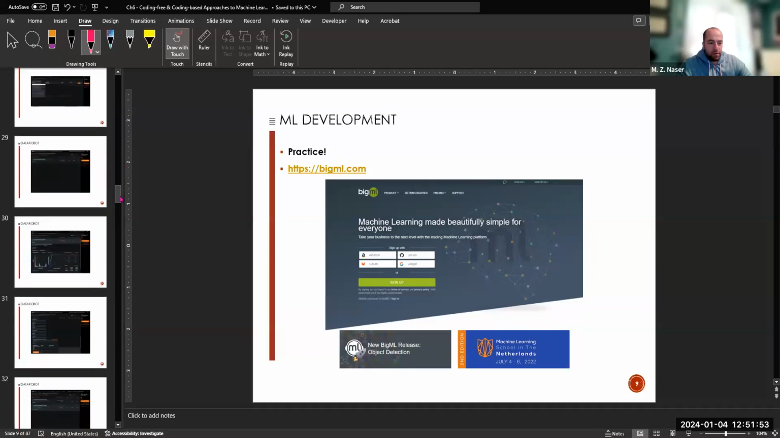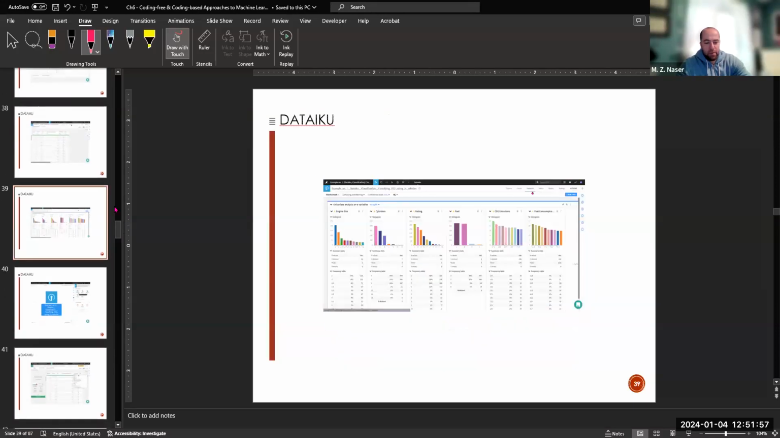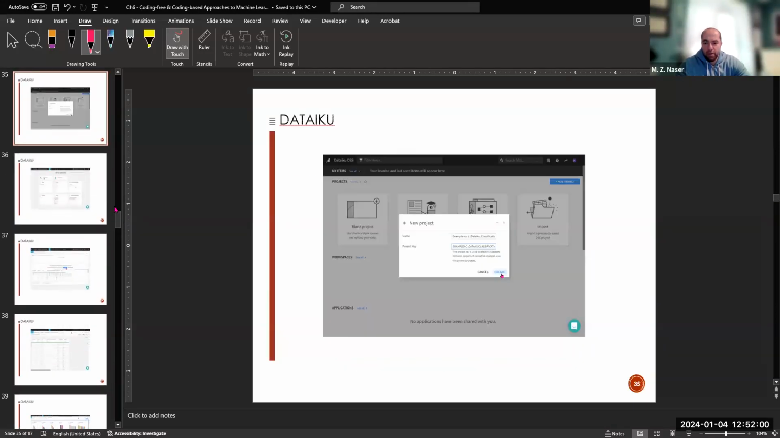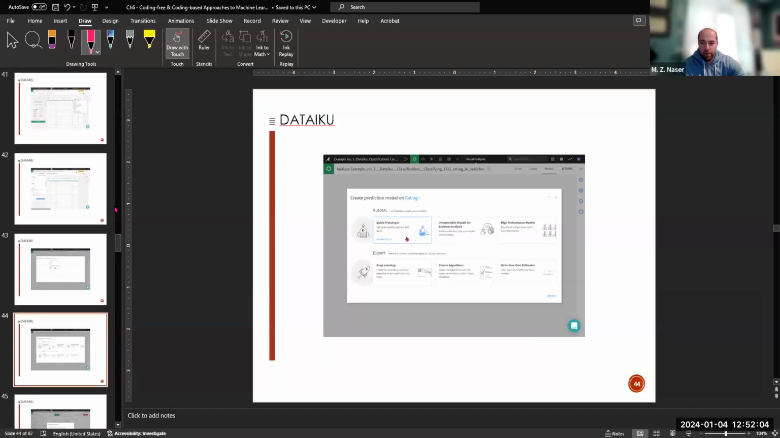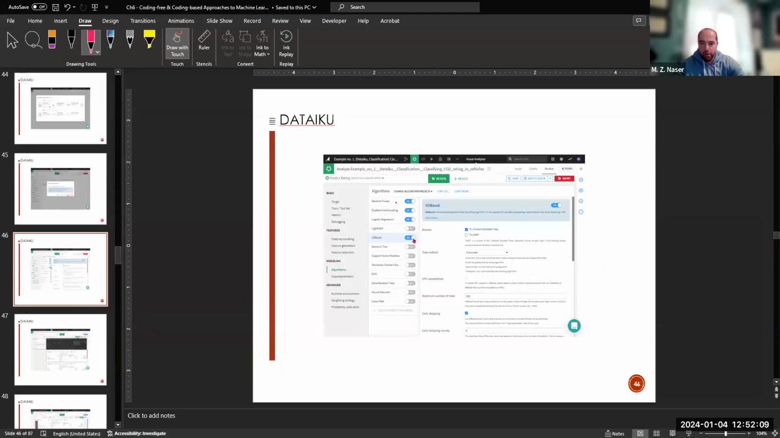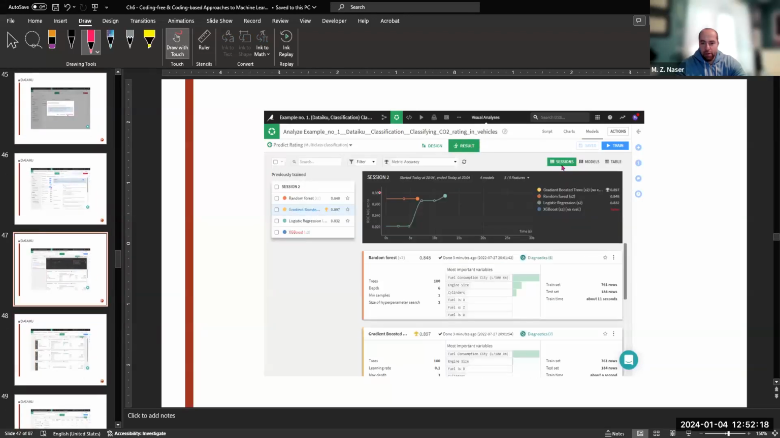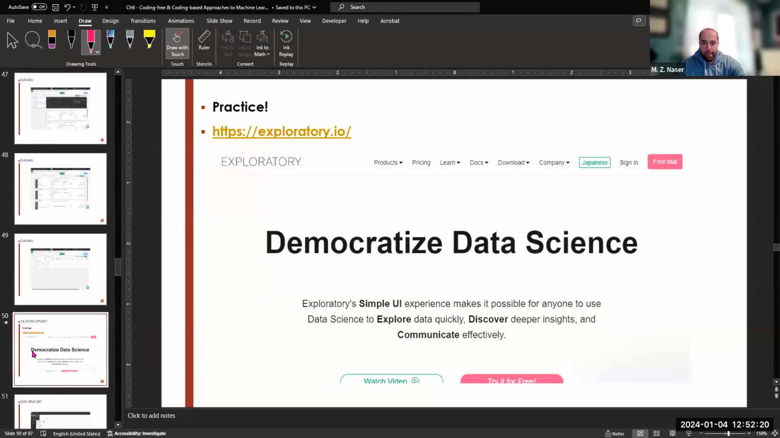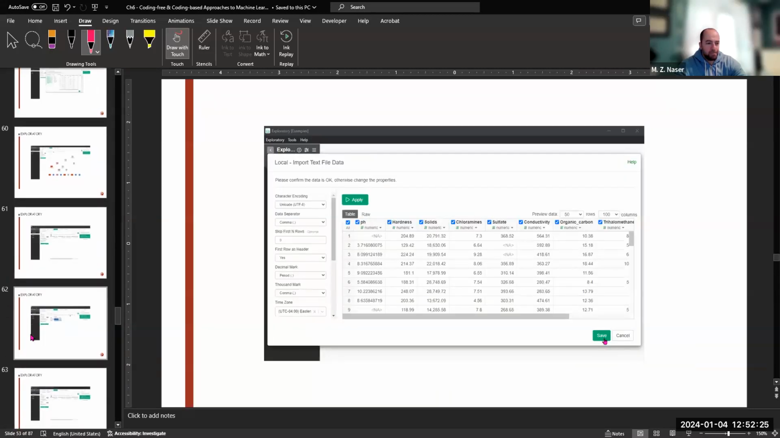You can see DataRobot here, Dataiku here too. It's a similar platform. There is a lot of similarity between these platforms, as you can see. Big data, big models. You can see here random forest, gradient boosting, KNNs, lasso, neural networks. You have a leaderboard. Exploratory. We've done this many, many times by now.